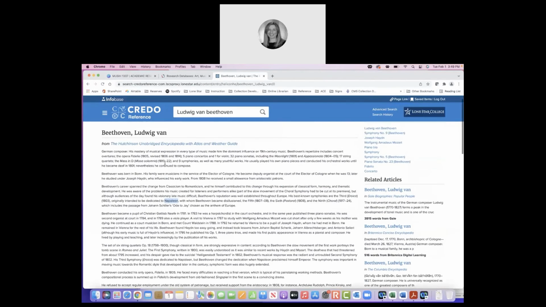So already within these three paragraphs, I'm gathering a lot of keywords that I can use in the research databases. Oh, even this one stands out. His career spanned the change from classicism to romanticism. So I'm finding them all over the place.